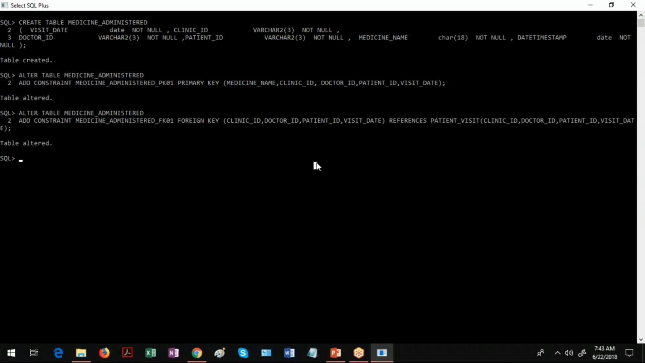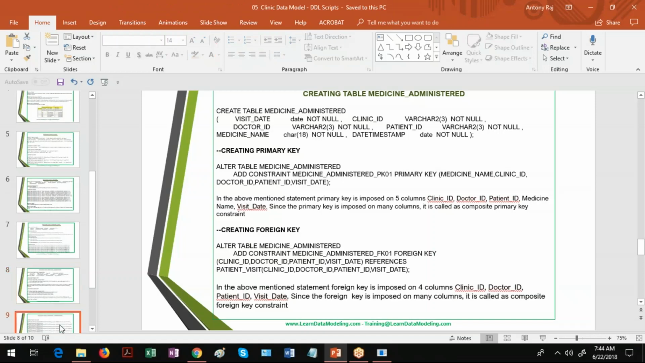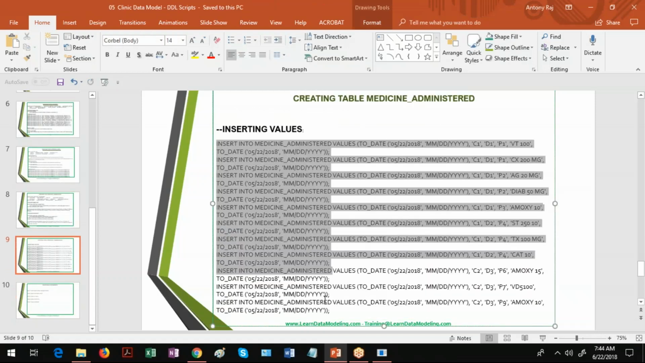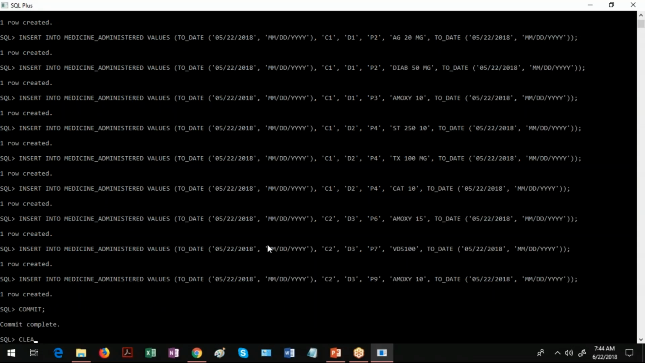Okay. So what is the parent table here? Patient visit is a parent table here and the child table is medicine administered. Whenever we are entering the values in medicine administered, it will always look upon this patient visit table and it will check whether the combination of values we are typing here in this medicine administered table is also present in the parent table. I copy the values and I paste it here. So we get all the records. I'll say clear screen.